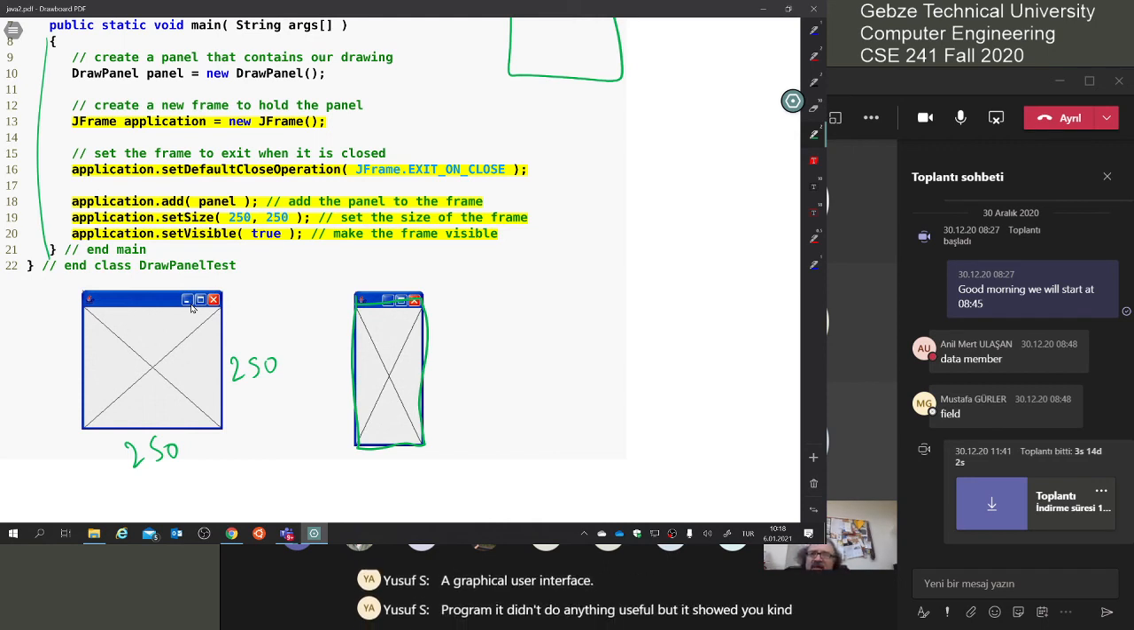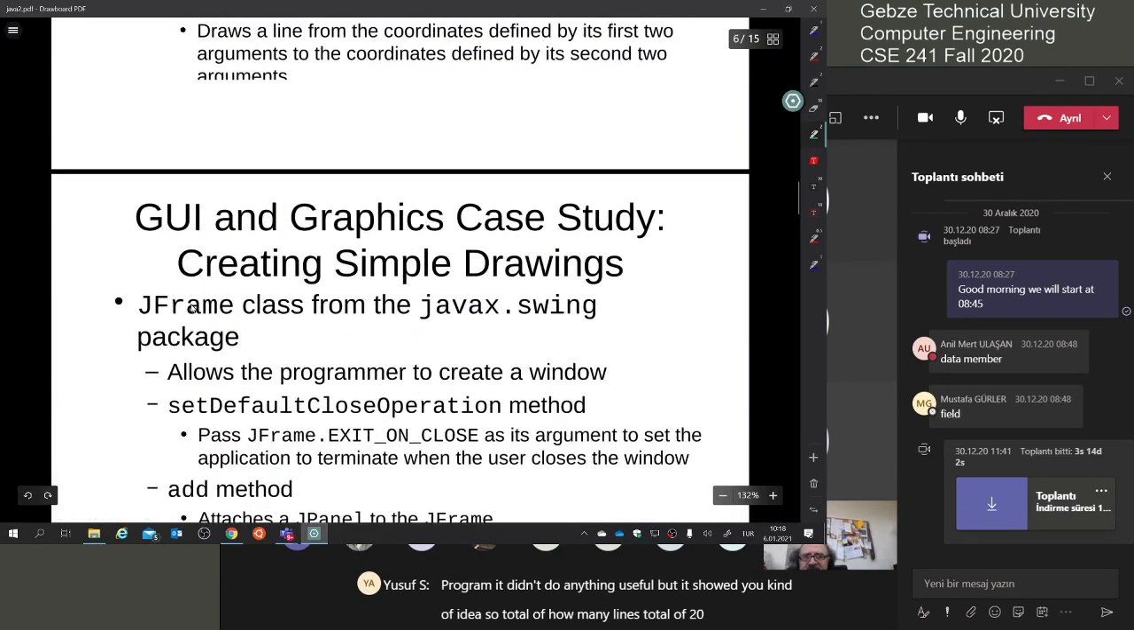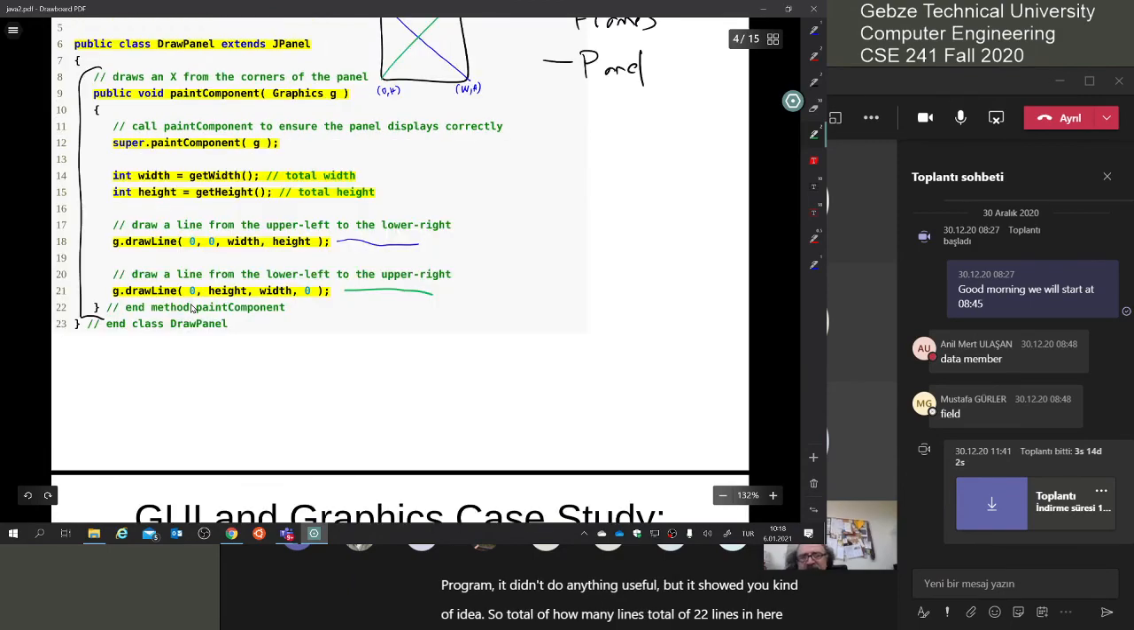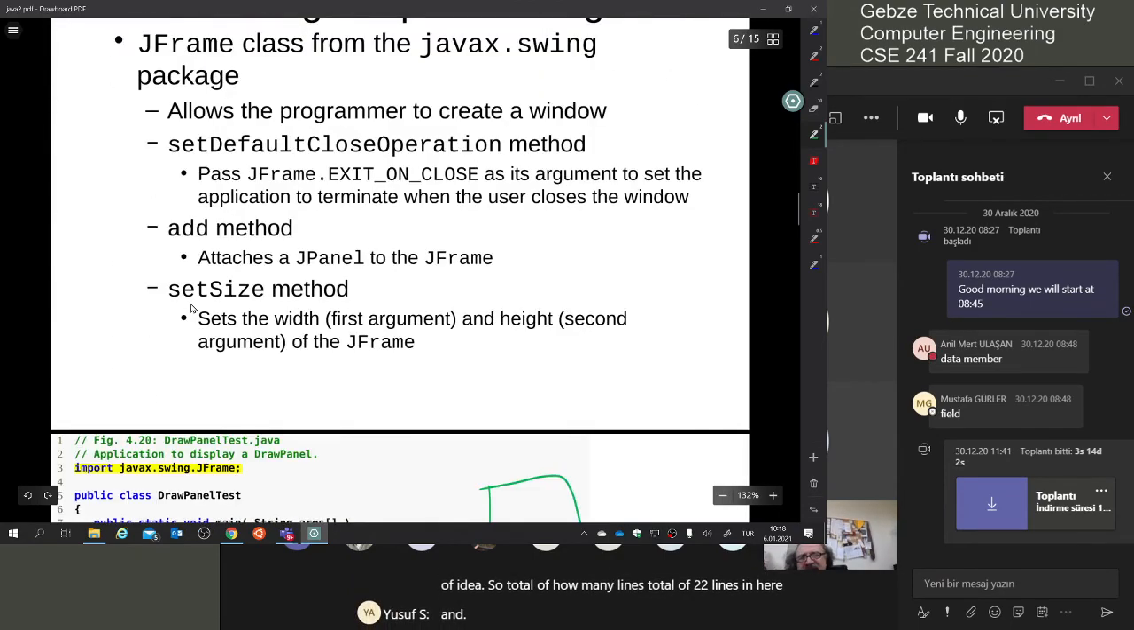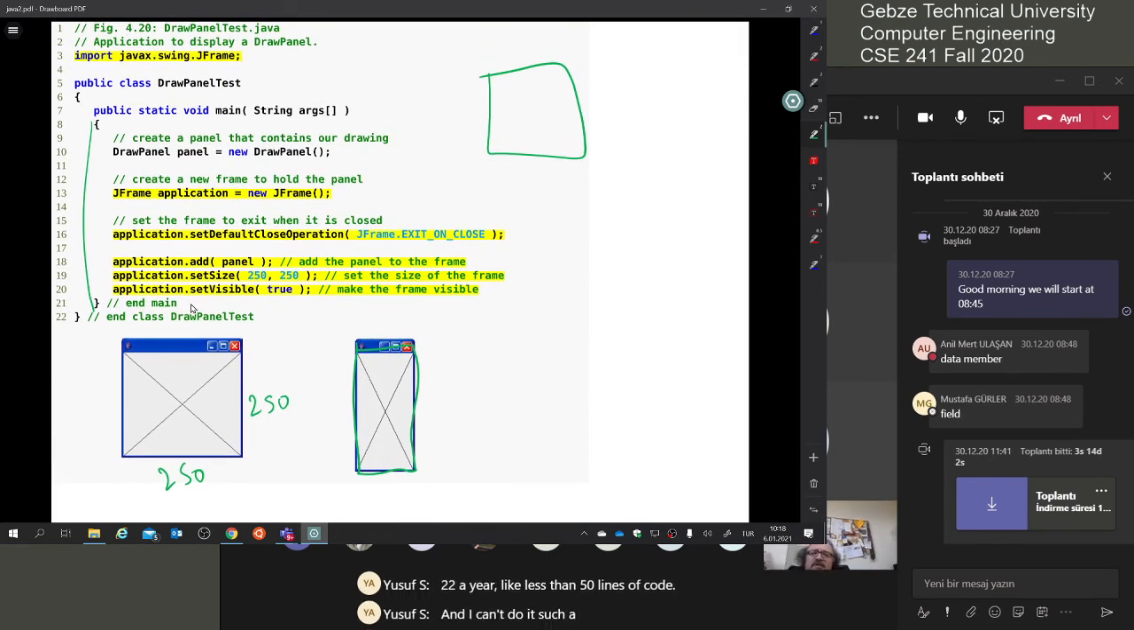It didn't do anything useful, but it showed you the idea. So a total of how many lines? A total of 22 lines here, and 22 here, less than 50 lines of code, and I can do this kind of stuff. Of course, I didn't do everything myself. I extended a class, and I used an object of another class. There are lots of details in it.